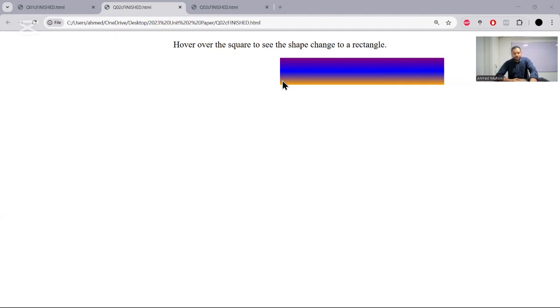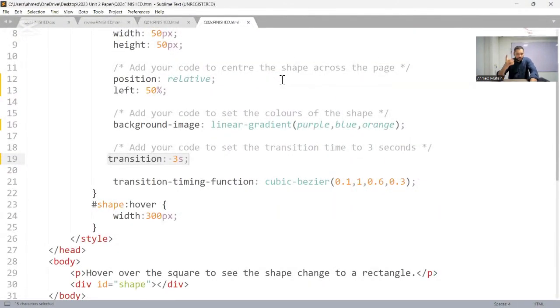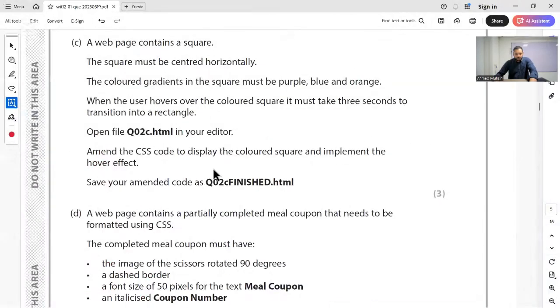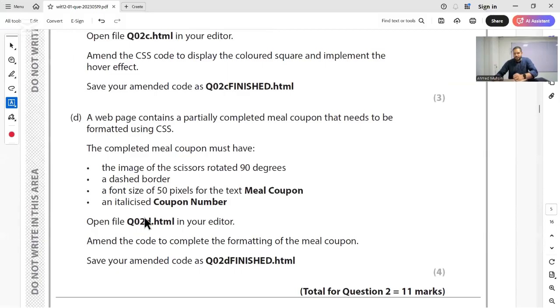So with that, we come to the end of question 2C. I'm going to save my work. I've already saved it. And then I'm going to move on to the next question, which is over here, question 2D. So let me first open up the file and save it as question 2D finished, and then I'll go through the changes that need to be made.